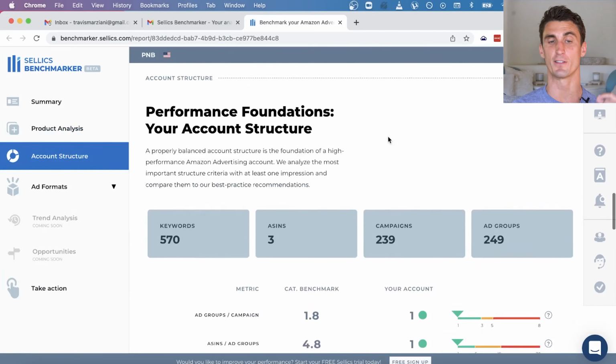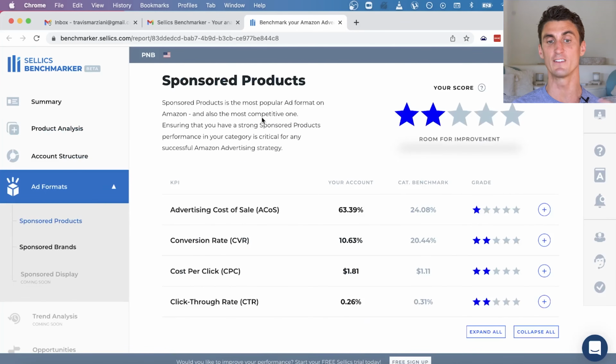There's a lot more information that this Sellics benchmarker report shows. It even shows how your sponsored product ads are doing compared to other people in the industry.